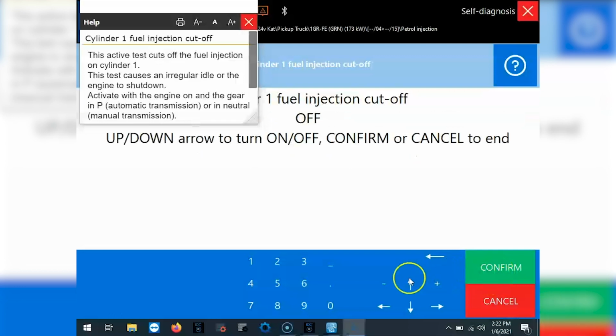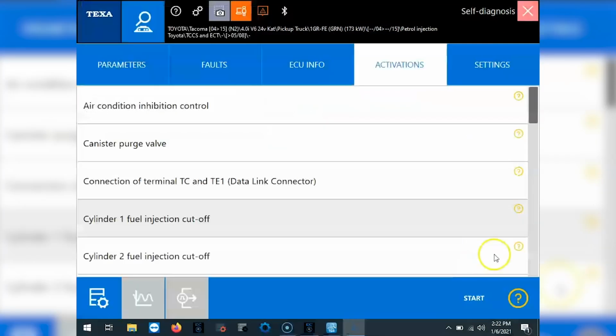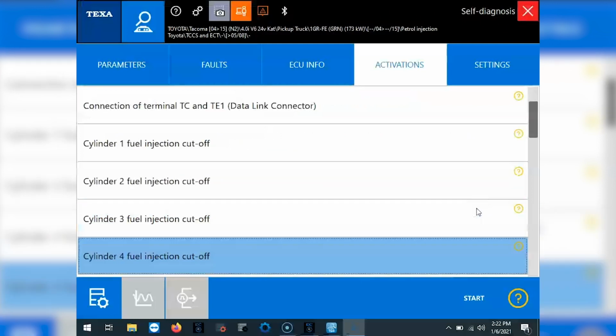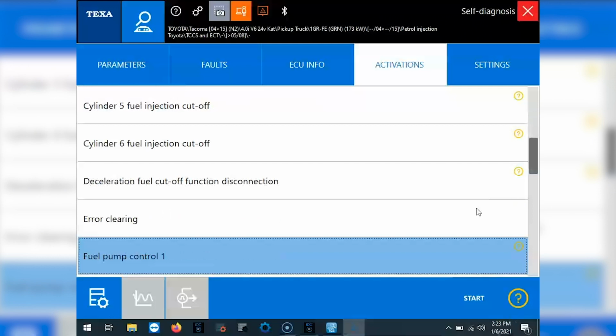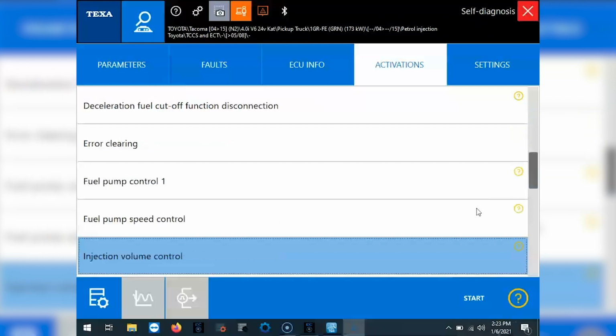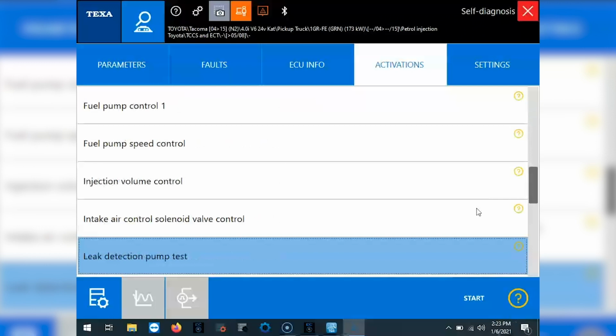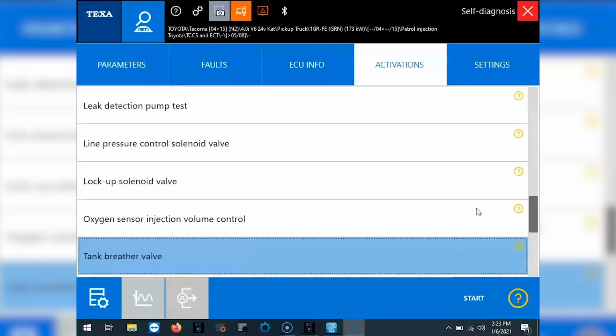Use the up and down arrow to shut the cylinder off, and then you'll feel that, the vehicle shake a little bit, shimmy, rough idle. And then you just click it off, and then go into your next activation. So you see we'll have all the cylinders here. We have fuel cutoff function. There's a fuel pump, the intake air control, some other activations listed.